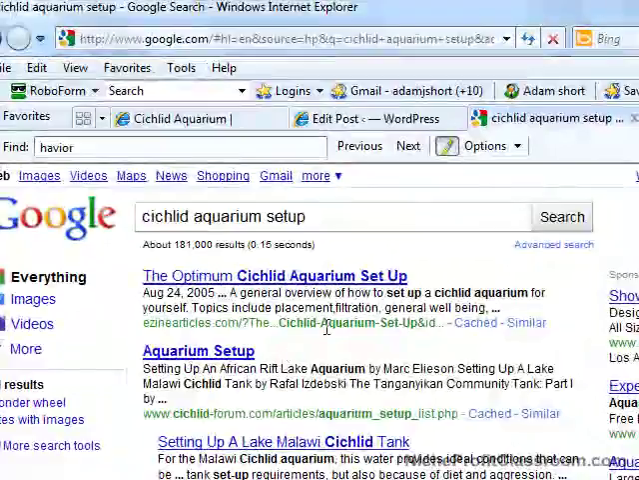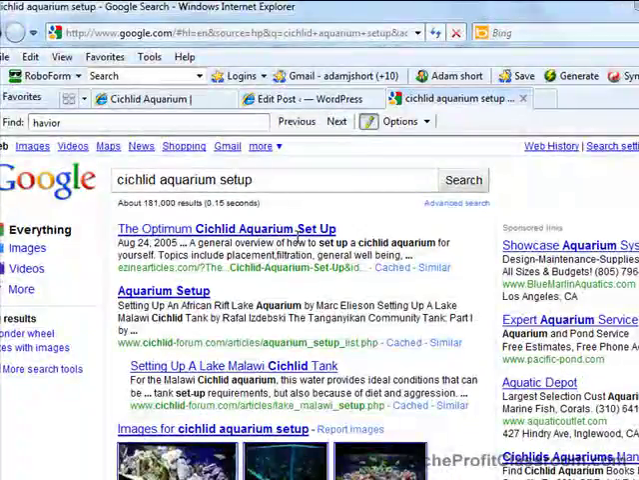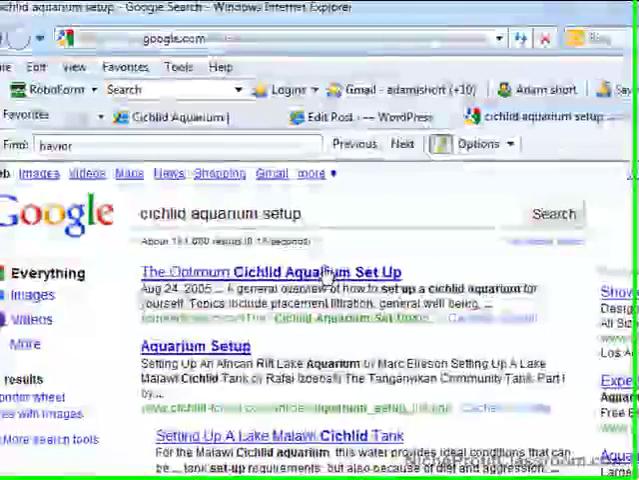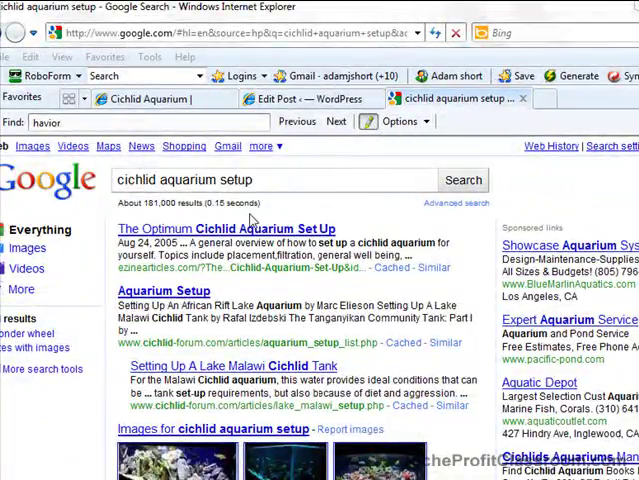So for instance, when I did a search here, I see two results. Number one at the very top, the optimum Chiclet Aquarium setup. And then the second one, it's ranked number 2, but it only says aquarium setup. Which one am I going to be more likely to click on if I'm looking for Chiclet Aquarium setup? I'm going to be a lot more likely, I think, to click on this one. So writing good title tags is going to actually increase traffic and increase click-throughs to your web page from the search engines. So I like what this person's done, but I'm not going to copy it word for word.